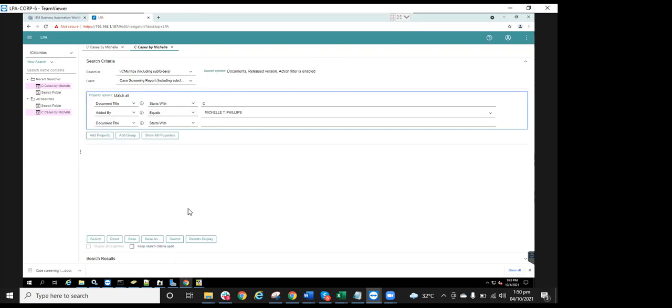So yeah, this is how you create your search template. And this would be available here, depending on the user.